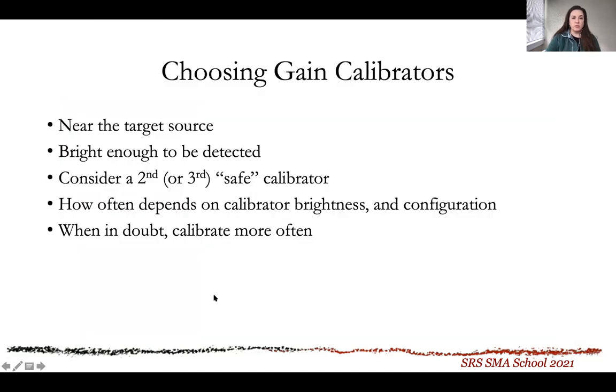All right, so one of the big things for your script is choosing gain calibrators. Mark Gurwell has already talked, I think he had an entire talk about choosing your gain calibrator and gain calibration. So I'm just going to hit the bullet points again here. Want something near the target source and bright enough to be detected. As he discussed in his talk, consider a second or even a third safe calibrator, something that is bright enough that you are familiar with. And how often you calibrate depends on the calibrator brightness and the configuration we're in. And when in doubt, calibrate more often.